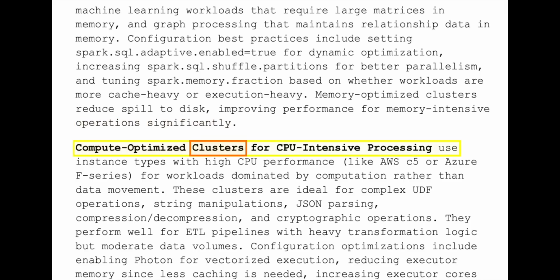Compute optimized clusters for CPU intensive processing use instance types with high CPU performance, like AWS C5 or Azure F-Series, for workloads dominated by computation rather than data movement. These clusters are ideal for complex if operations, string manipulations, JSON parsing, compression decompression, and cryptographic operations. They perform well for ETL pipelines with heavy transformation logic but moderate data volumes.